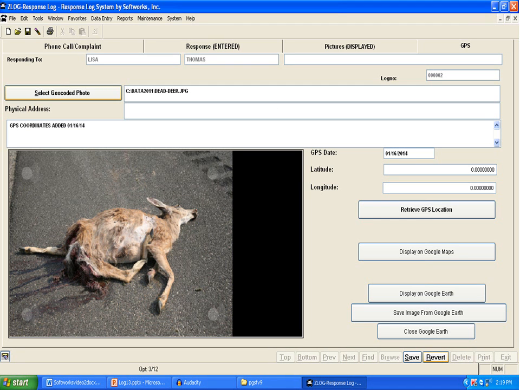The GPS page of the response log file form also allows you to attach pictures to the record. If a picture is selected on this page of the form, the latitude and longitude attached to the picture is retrieved from the picture file and stored in the response log record.